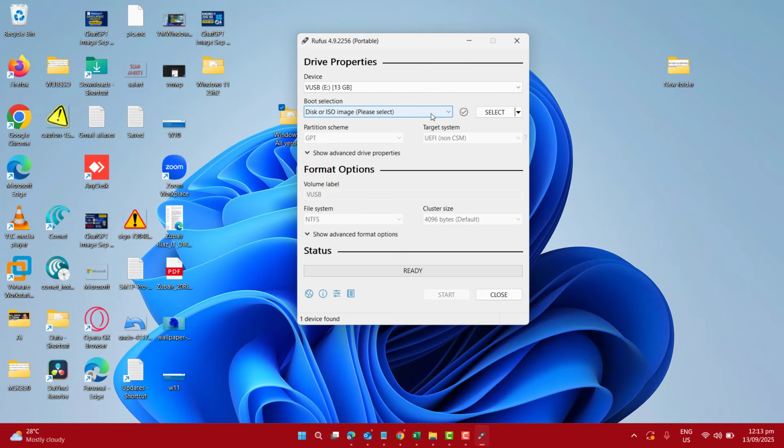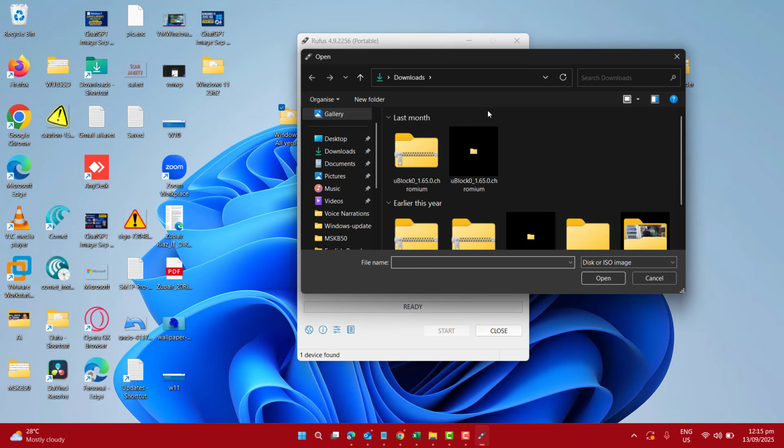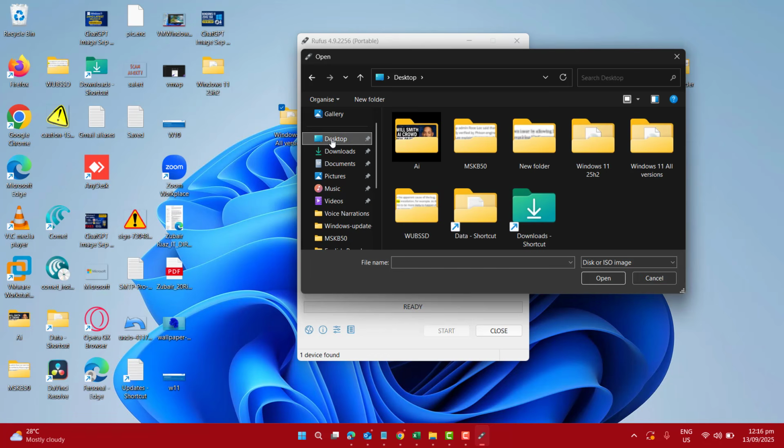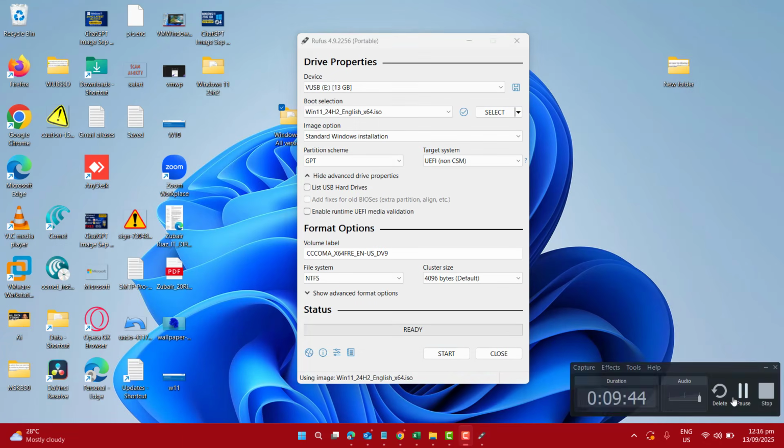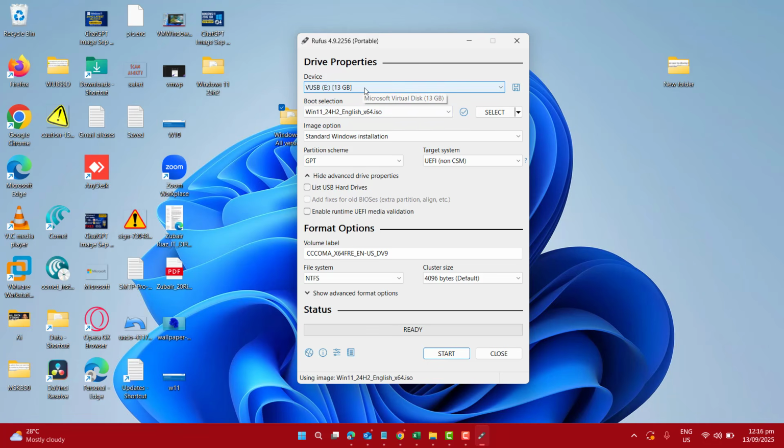In the second option, I have to choose the disk or ISO image. Now here, please go ahead and click on select because we have already downloaded the Windows 11 latest official ISO file that is 64-bit and it's here. Now here at the top, we got our virtual USB, we got the latest ISO file for our Windows 11. And also, if you want, you could go ahead and change these options. I'm not going to explain these. We have the volume label that will be assigned, file system NTFS, and the cluster size is 4 gigs.